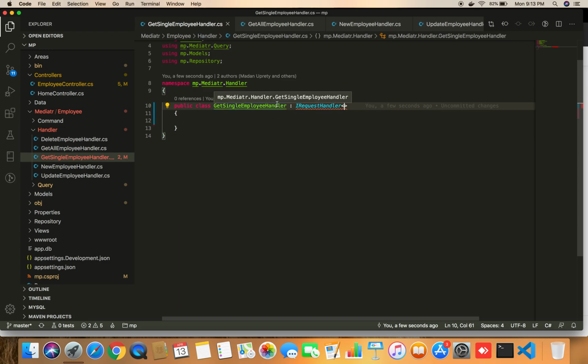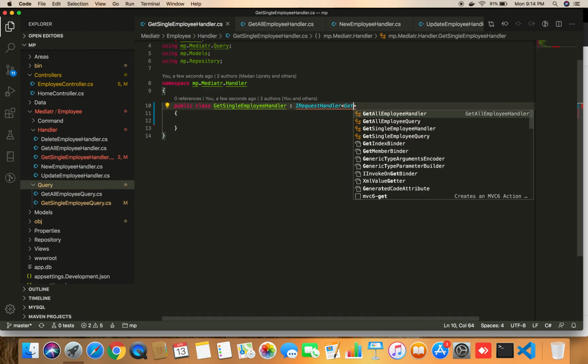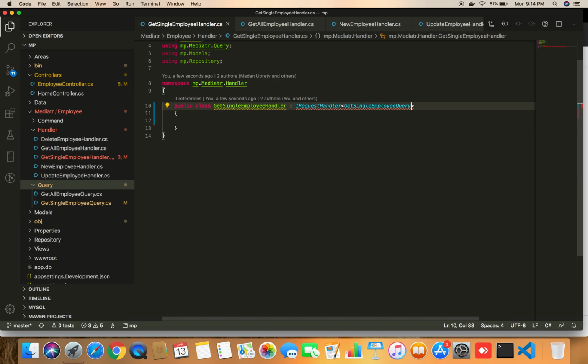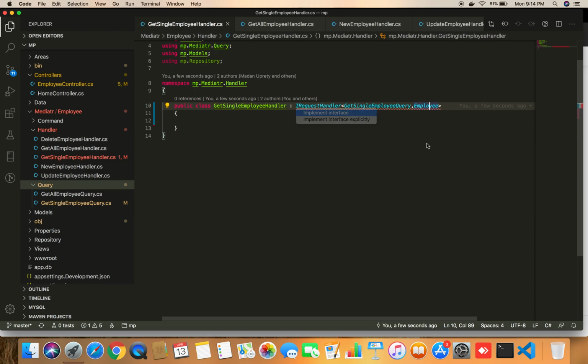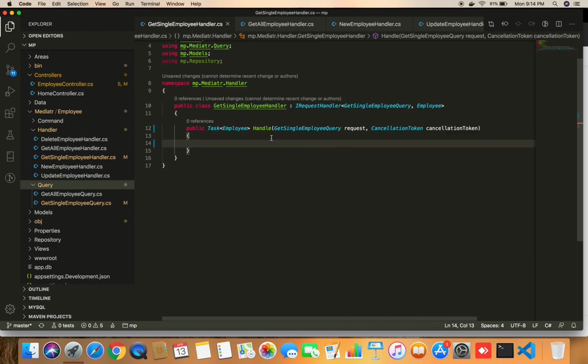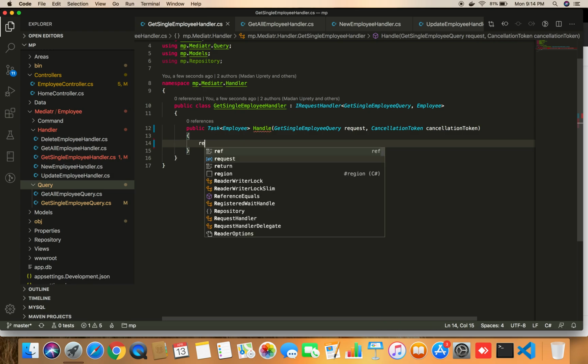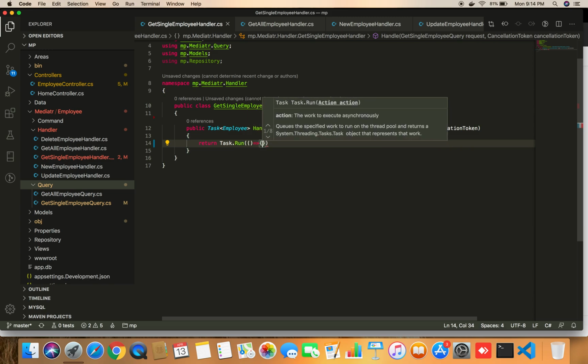One is the query, for the get single employee, and another one is the return type of that query. So this get single employee handler we created for this get single employee query. So we can pass get single employee query here, and this handler should return the single employee, so we can pass employee here. Now let's implement the interface, and now we can return the data. Since we need to return a task for this, what we can do is return Task.Run, and we can pass a lambda expression here.